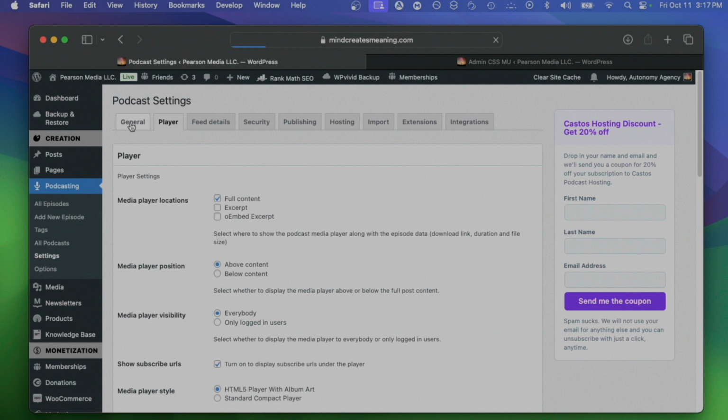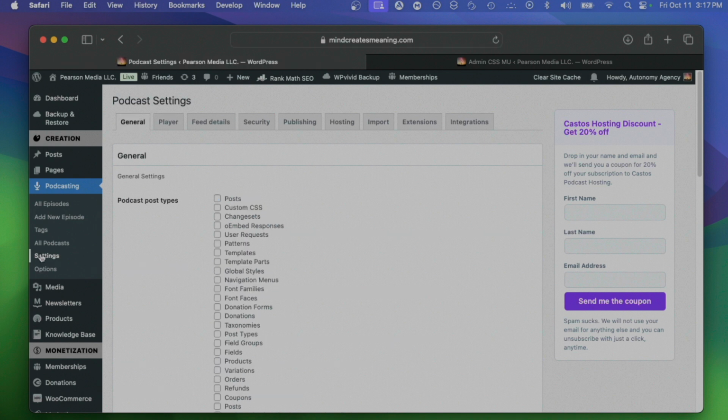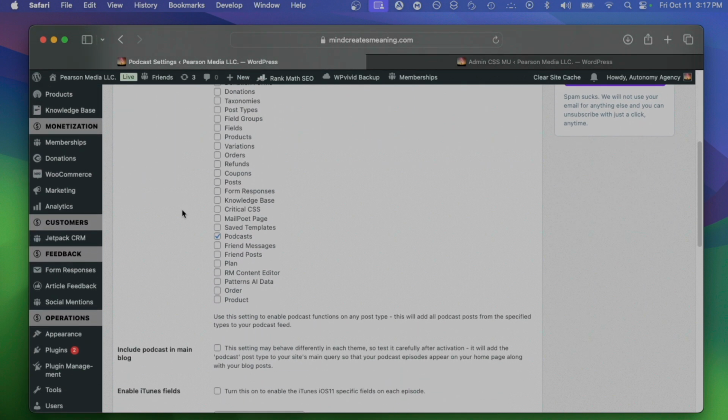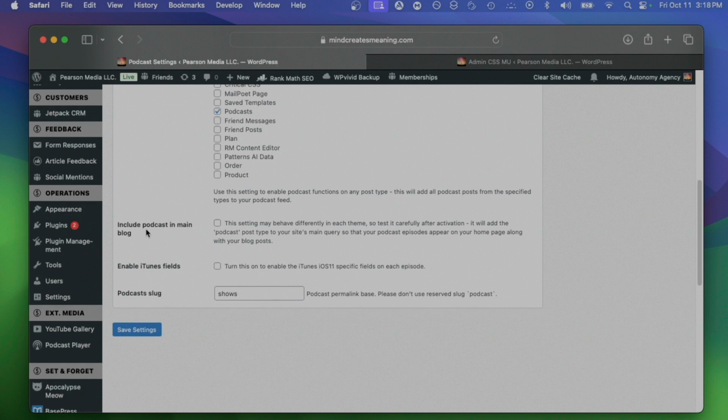Underneath the General tab, which is located beneath the Settings tab, we have podcast post types. We can choose from all of the post types that we have installed on our WordPress website. I have a great many, but the only post type I'm using for podcast purposes is podcasts. So it's the only one that needs to be checked. Here we have an option. Do we wish for our podcast to be included and to appear within our main blog feed? If we do, we can check this box.